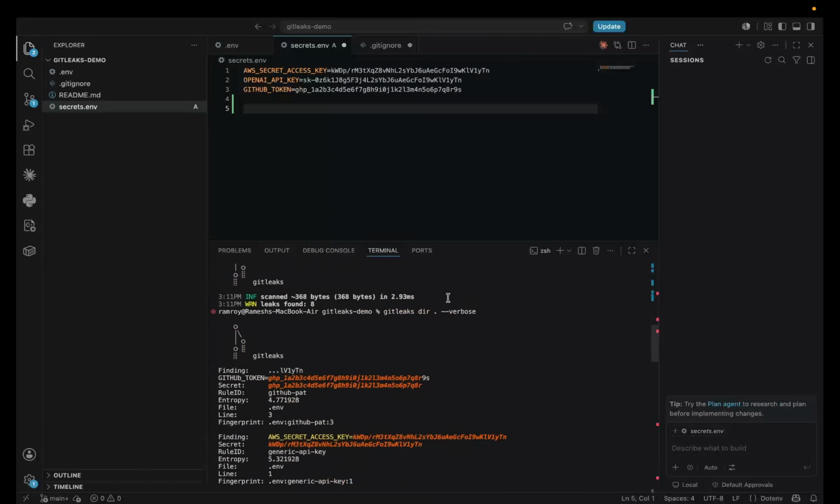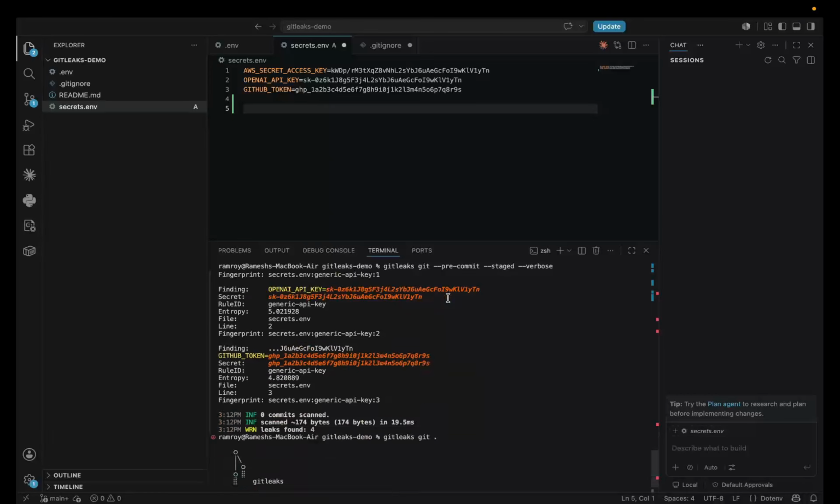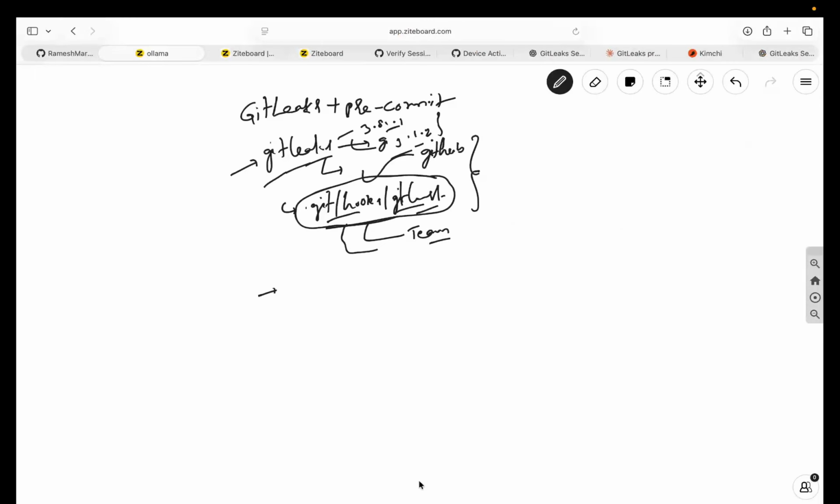As a developer, you have to verify, since you'll be working with multiple team members who are pushing code and you'll be pulling it. If you don't use this kind of tool, your secrets will be pushed to the GitHub repository. And you need to execute this command every time. So instead of this, we can keep this command inside the pre-commit hook. Then see how it will work.